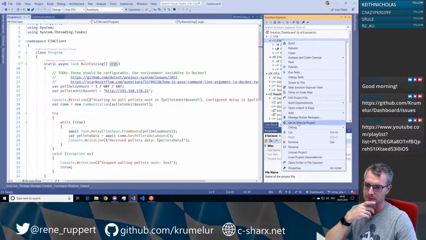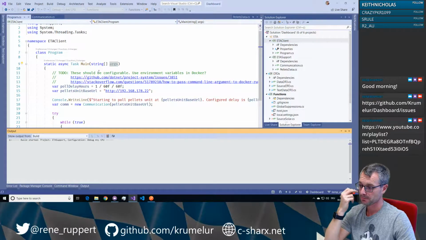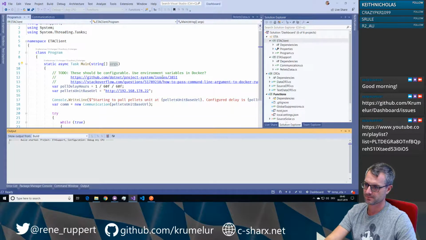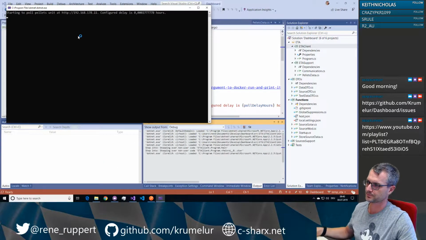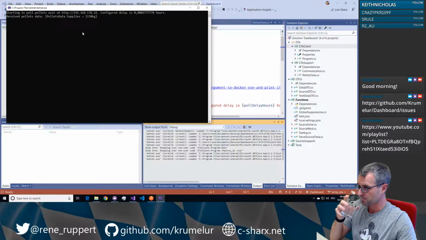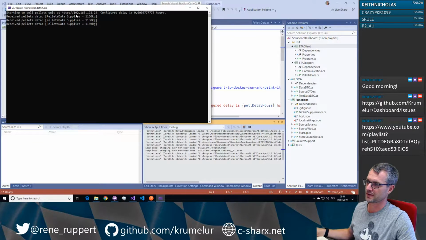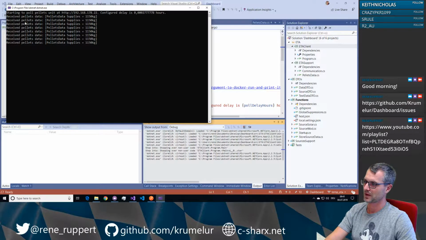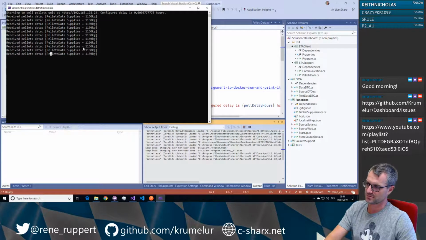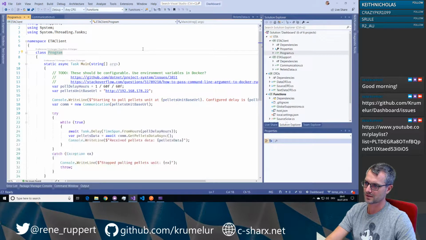Debug, start new instance. And there we go. Okay, so it outputs everything as expected. It's talking to this URL. There's a delay of 0.00027 hours. All right, and it just keeps on going until eternity. So that's good. Like I said, it's just for demonstrating now that the app is working.